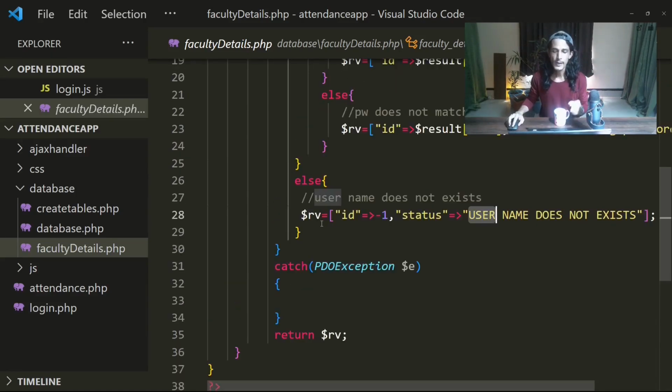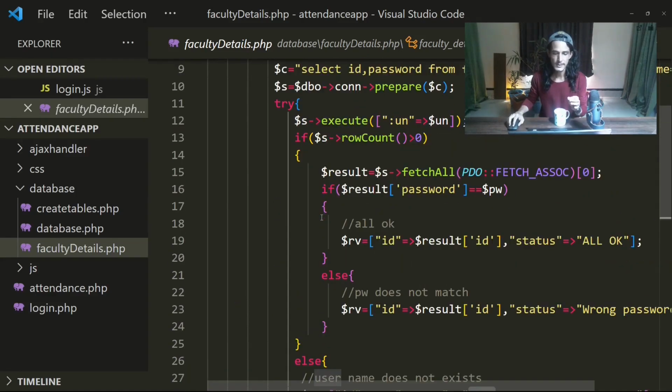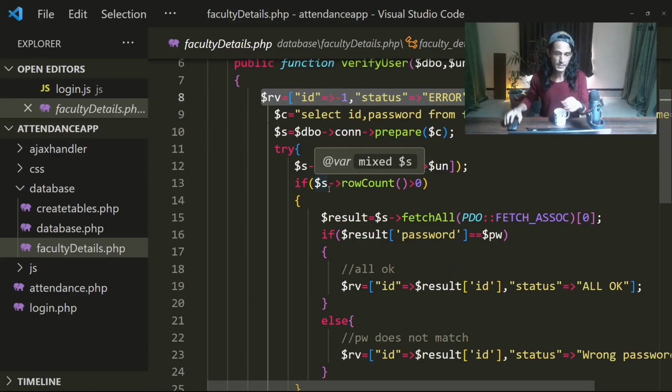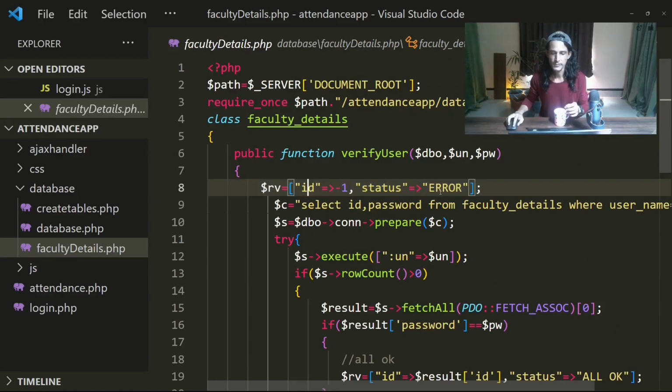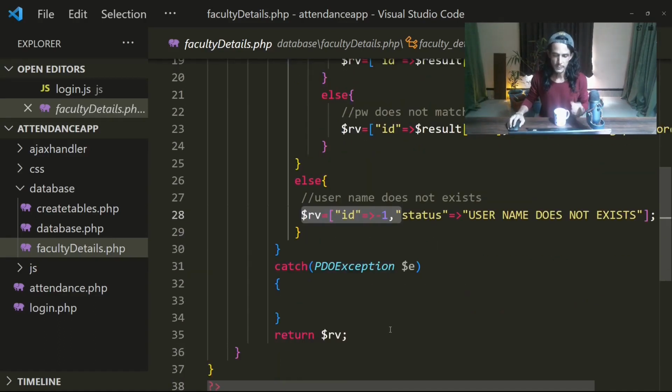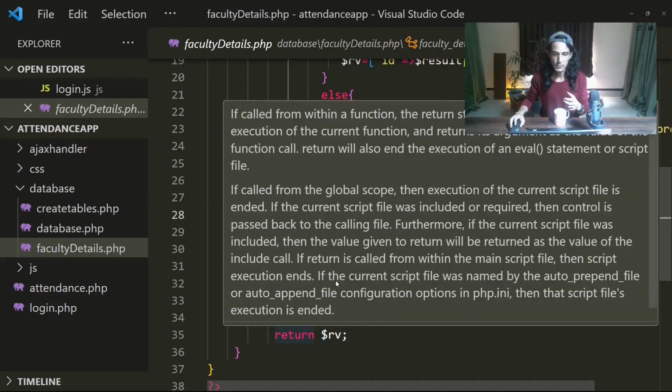Now after creating this, the RV array will take any one of these four different values. If the connection was not possible due to some error and we could not connect with the database, in that case this will be the return value. But suppose we make the connection, then based on the three situations, either this one, this one, or this one will be the return value. But whatever it is, that associative array will be returned to where this function was called.